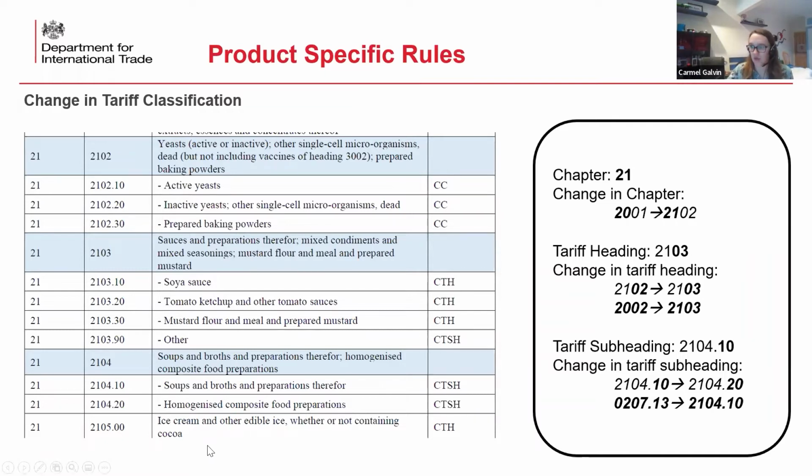And the change in classification rule looks at how the classification changes. So it looks at the HS code and the different headings and how they change confers origin. So any non-originating content in your good has to have undergone the transformation specified by your good in that line of the rule. On this slide, we're looking at chapter 21 because it has a good example of all the different rules. It showcases all our different CTC rules here. Chapter 21 is miscellaneous edible preparations, and this is a direct screenshot from the actual FTA, which you can find on gov.uk.